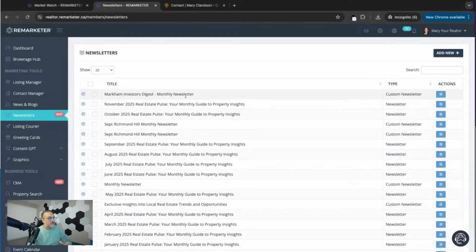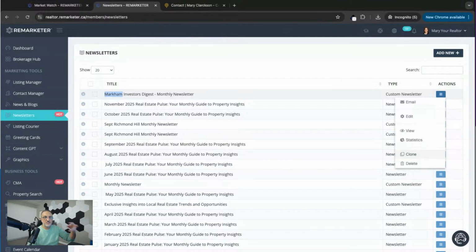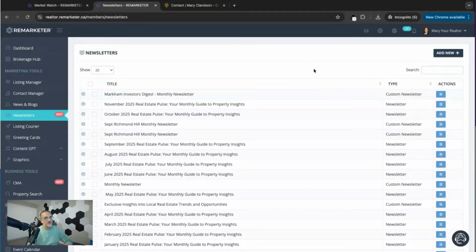to create a stunning, informative newsletter. Now, if you want to create another one for your Richmond Hill Investors Digest, all you need to do is clone this one, right? So it makes an exact copy, and then you go in there and change the statistical information. That's all you need to change there. And you make it for another cluster of your clients, and so on and so forth. So it basically takes minutes for you to build something so amazing.